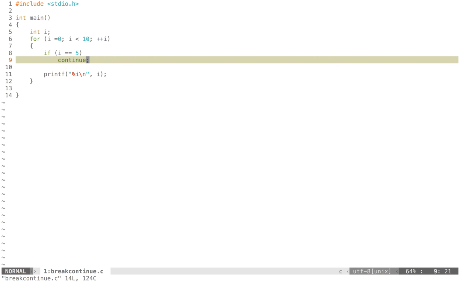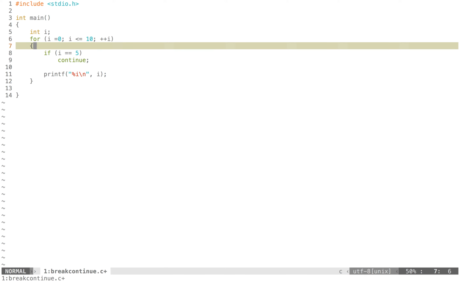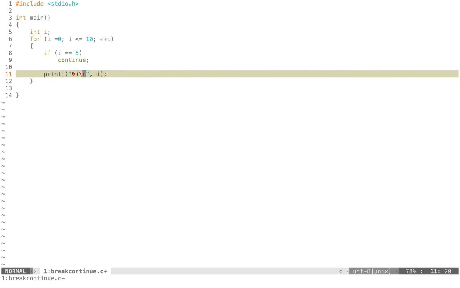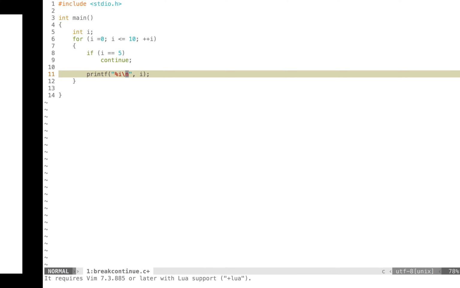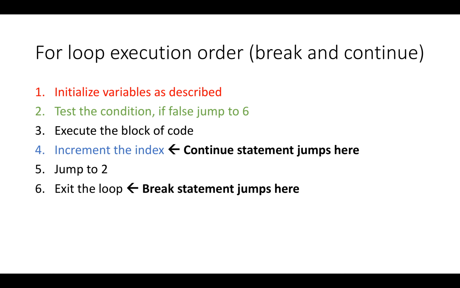Can anybody remember what we would do if we wanted to print all the way to 10? Yep, so we just change that to less than or equal to. Just remember that we use the continue statement to immediately start the next iteration of the loop if for some reason we did not want to execute the rest of the statements. That section was pretty much about break and continue.